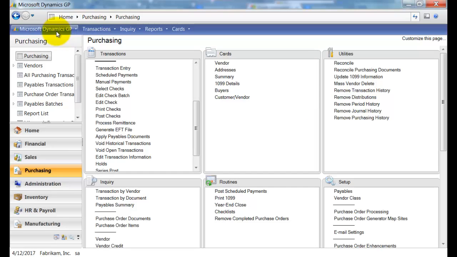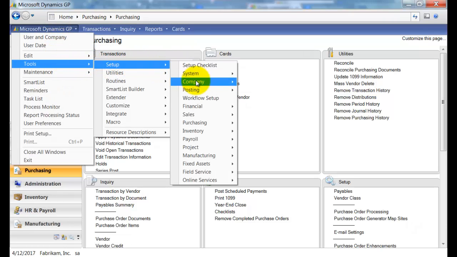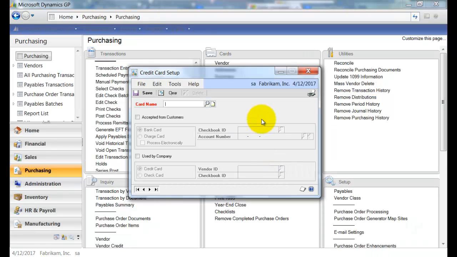You can do that by going to Microsoft Dynamics GP, Tools, Setup, Company, and then Credit Cards. First off, you'll want to enter a name for your credit card. I'm just going to use Amex. This top section here applies if you want to set up a credit card to be recorded for customer payments. But for our demonstration, we're going to be setting up a company credit card, so we'll want to select this second checkbox.